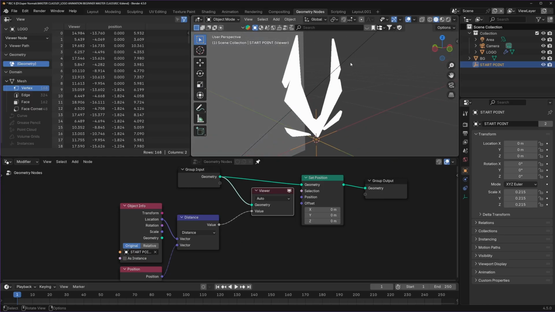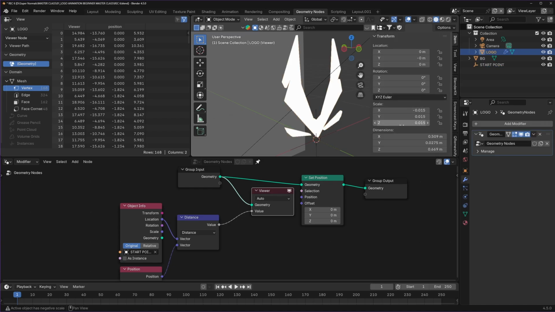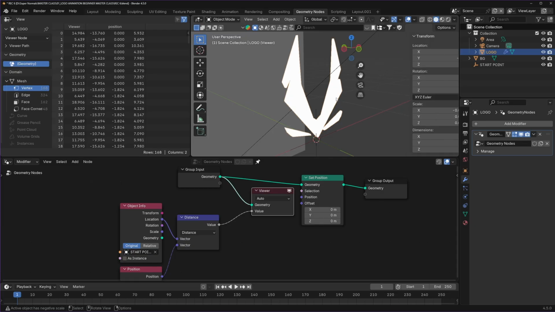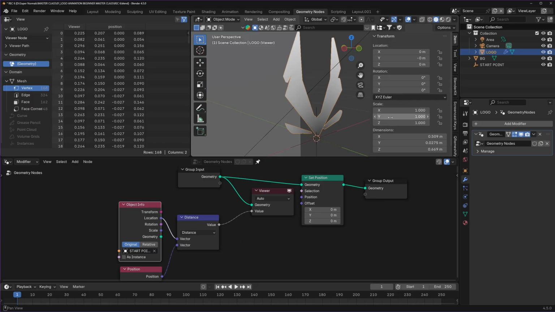Right now, why is it all white? The reason behind that is we made changes to the scale of our object. As you can see, it has a scale of this. We need to apply the scale so that it becomes all one. So select your logo, press Ctrl A and then apply scale. And that has become black at the bottom and white at the top, thus giving us the distance between the start point and our logo. And that scale has all become one as well.